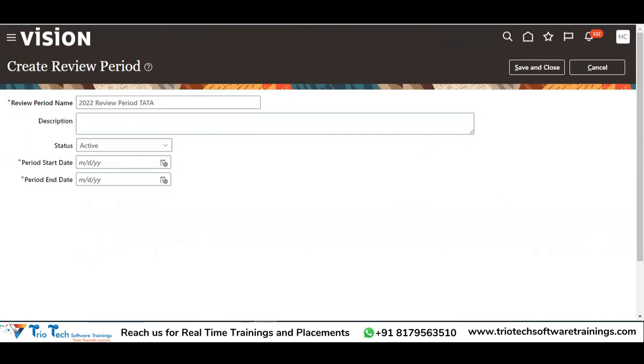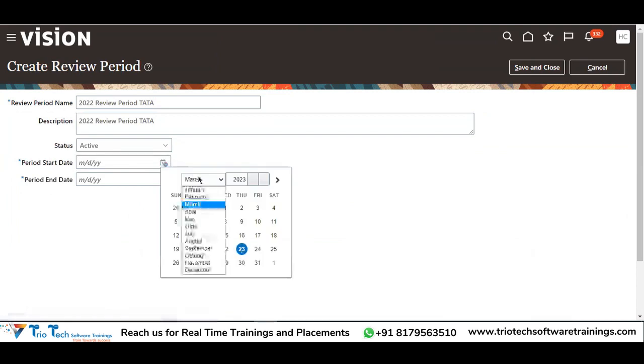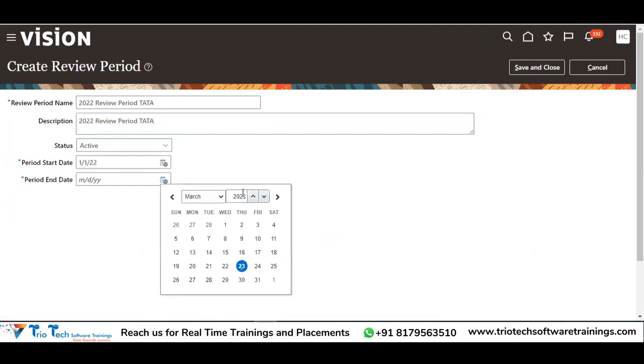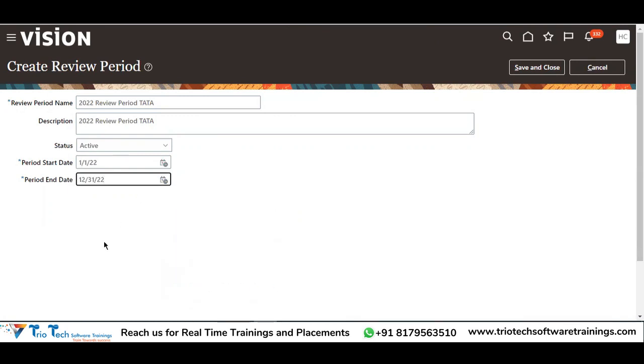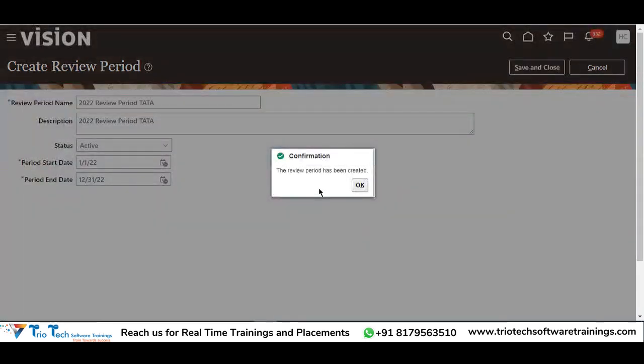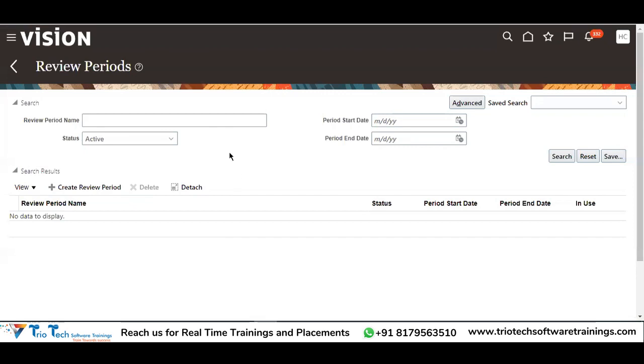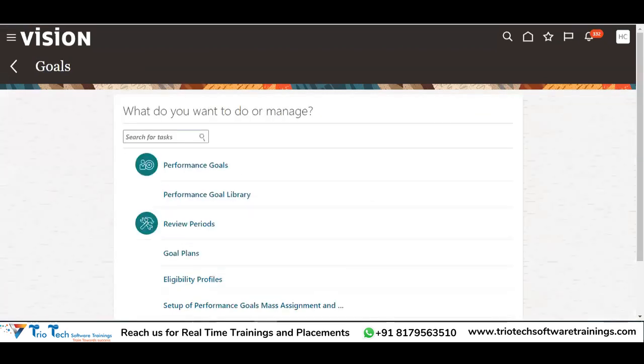For our understanding purpose, we will give it a suffix to make it unique, because in this instance, people might be using this name. Give the description, status active, and start date and end date. That's all, nothing else. January 1st, 2022 to December 31st, 2022. The start date and end date of the review period. Save and close. Review period got created. Next, step 2 completed.